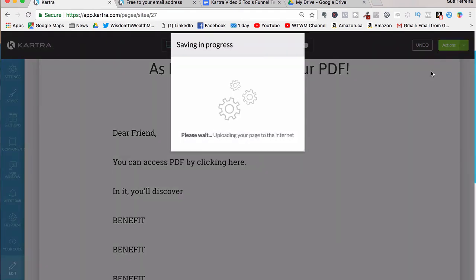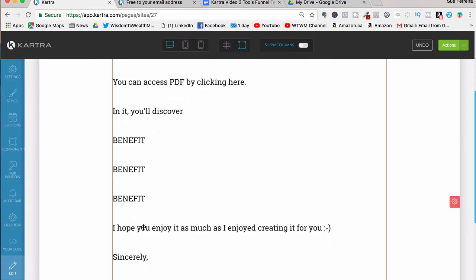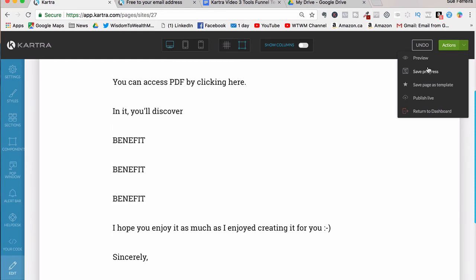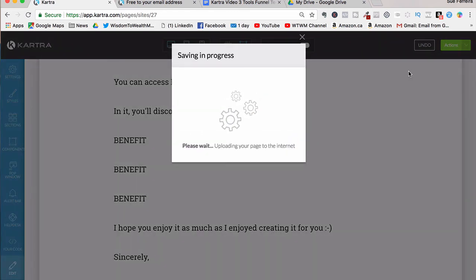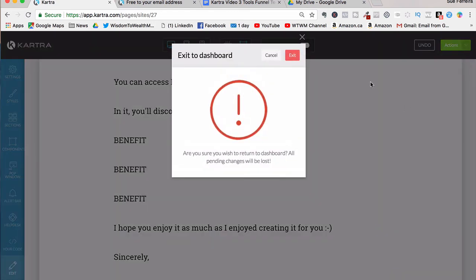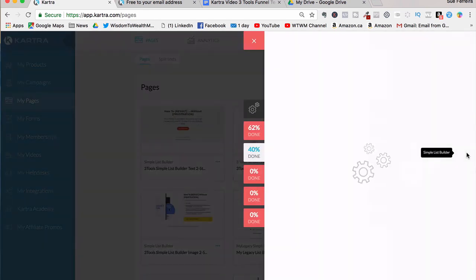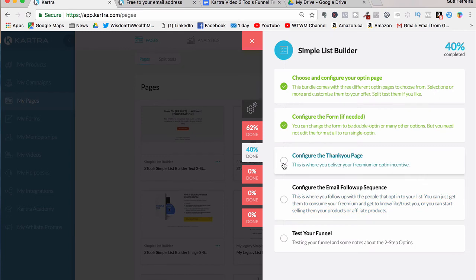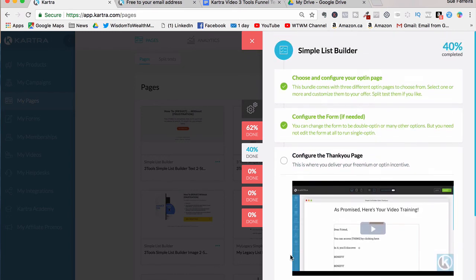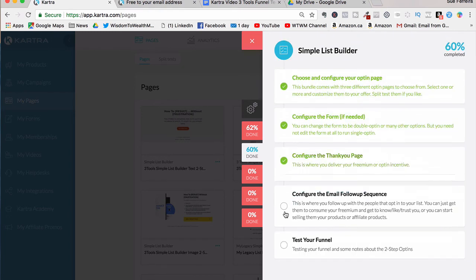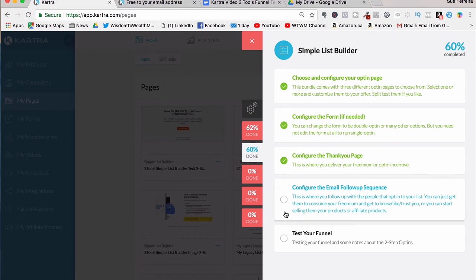Save progress. You'll add your own benefits 1, 2, 3 in here. And so now I'm going to say actions, save progress to return to the dashboard. And it will always put this up, but we have saved. Come back to here, and we have configured the thank you page. Mark as complete. So now we are 60% done. And this is as far as I am going to take this video.